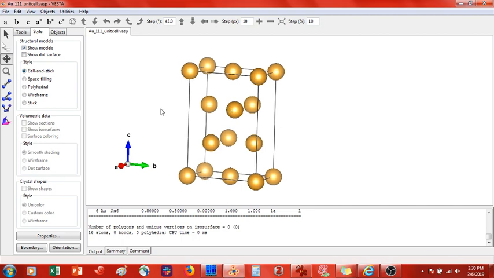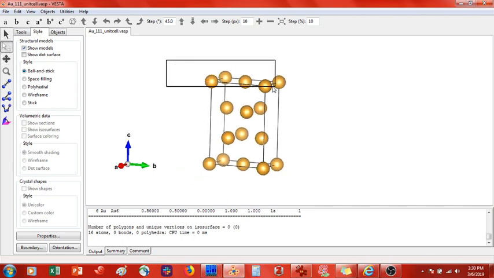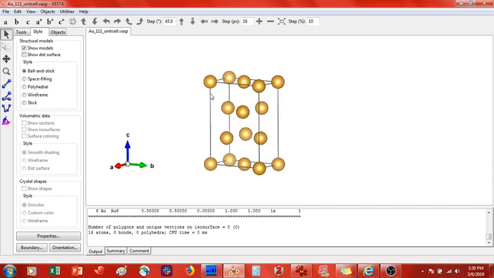Basically, this plane here is the 111 plane of gold. And if you watch the other video, or if you know about this stuff in general, the 111 plane is not a naturally exposed crystal face of the gold. Okay, so let's begin on making our heterostructure.